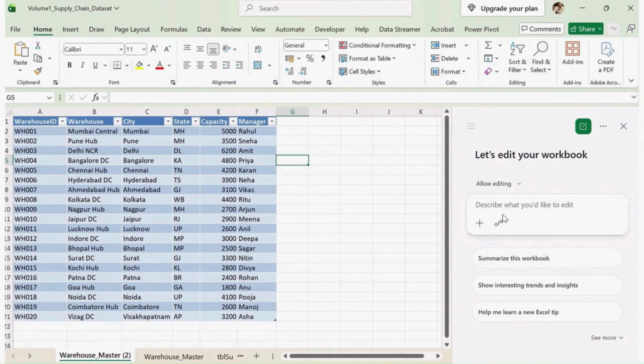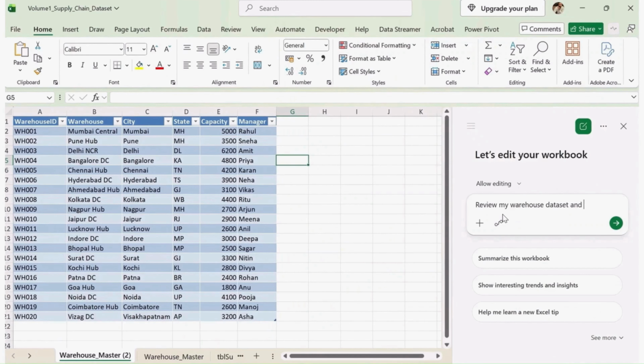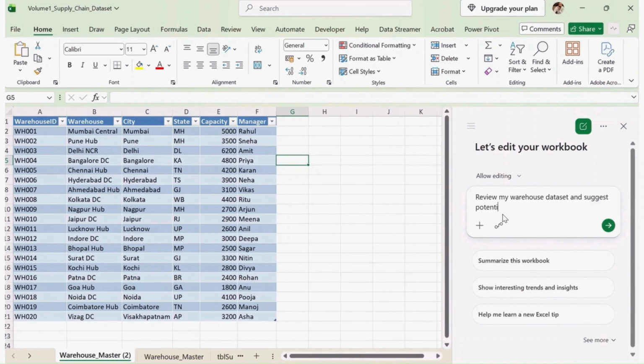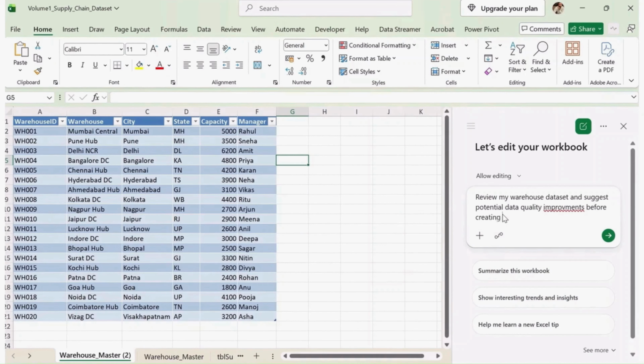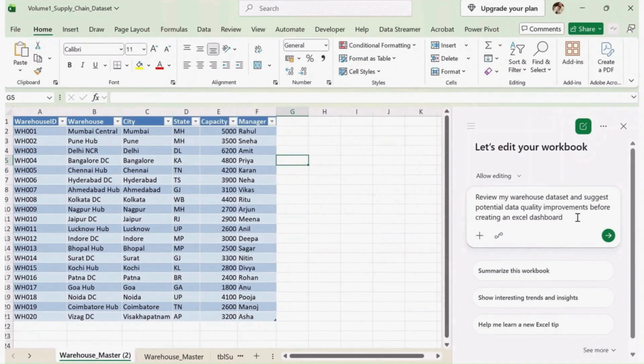So Copilot, I have just now opened it, and I'll type the first prompt over here. Okay, so let's say: review my warehouse data set and suggest potential data quality improvements before creating an Excel dashboard. Simply added the normal prompt over here to get that sorted.